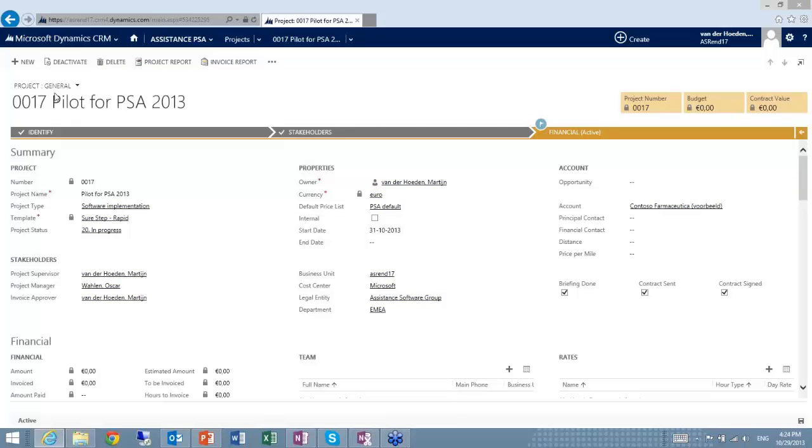So if you upgrade from PSA 2011 to 2013, you maybe start in the information form. If you want to see this form, just change the form to general, and then you have the newly designed PSA form. Of course, the next time you re-enter a project, you will start with the general form. But your old PSA 2011 form, with maybe your customizations, is still there.